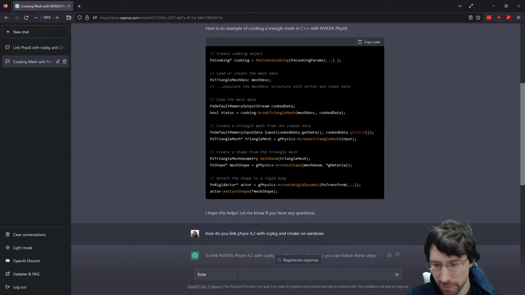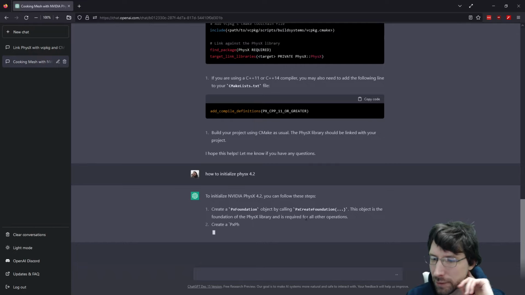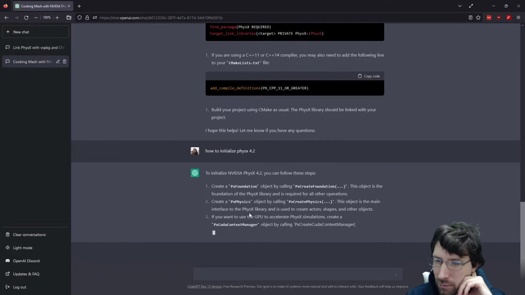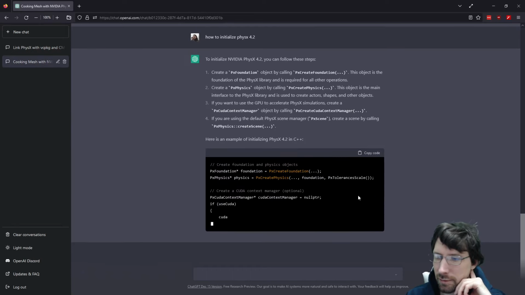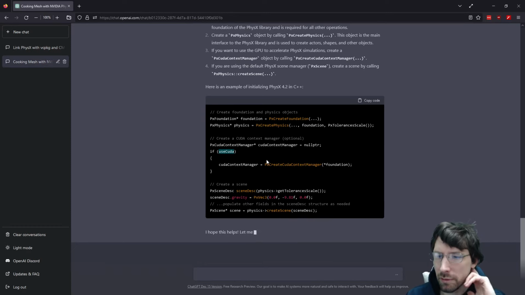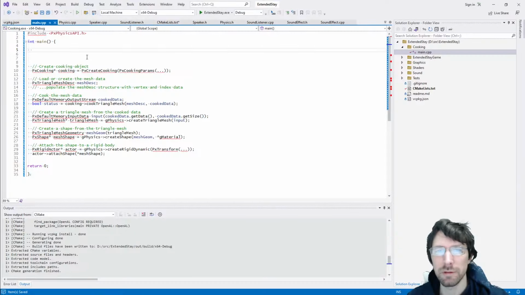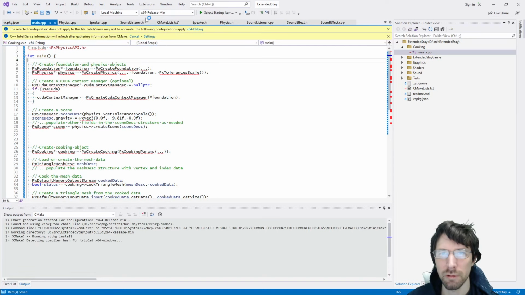How to initialize physics. How to initialize physics 4.2. Yeah, we need the foundation object. Okay, then create physics. This has given us a CUDA context manager and some basic tolerance scales. It's got a use CUDA boolean optional. All right, let's just pop this in here and see what happens. Now, do we want to use the CUDA stuff? Also, why is this include not working? I think we gotta regenerate some stuff here.